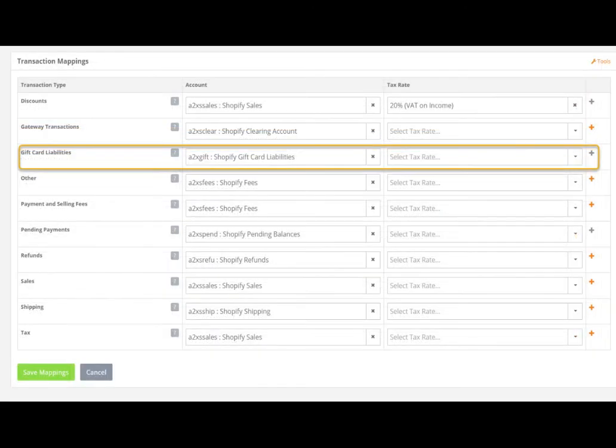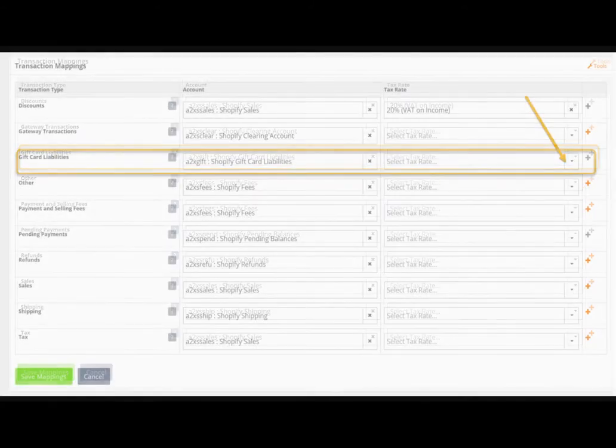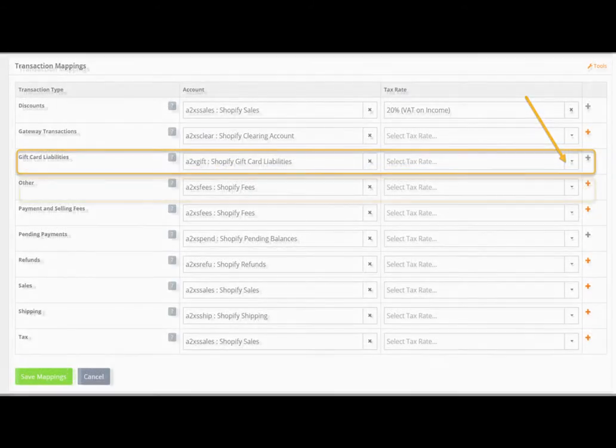The next category down is the gift card liabilities category. This is where the sales of gift cards and the redemption of gift cards is accounted for. The A2X default account for this category is a Shopify gift cards current liability account. As the plus symbol is grey, we don't actually have any gift card transaction lines in this account, so there is no need to expand it. Being that it is a balance sheet account, we will add in the no VAT rate here.